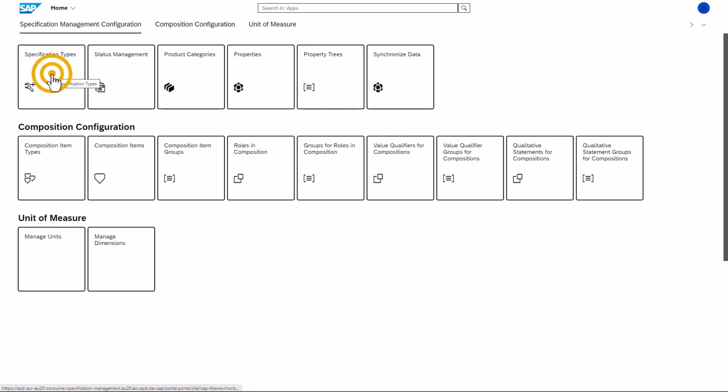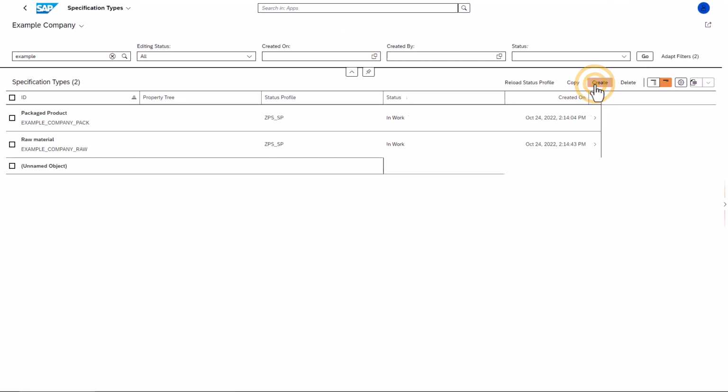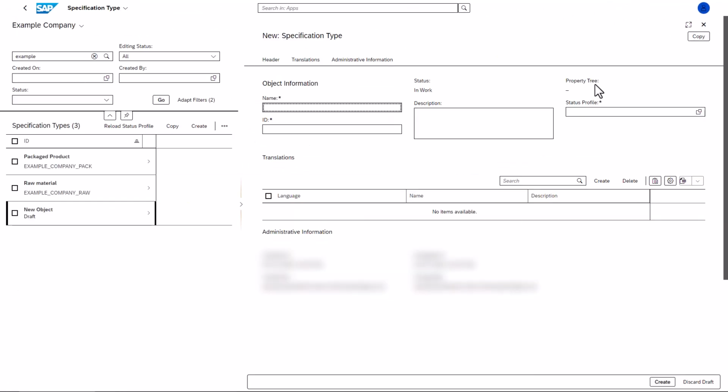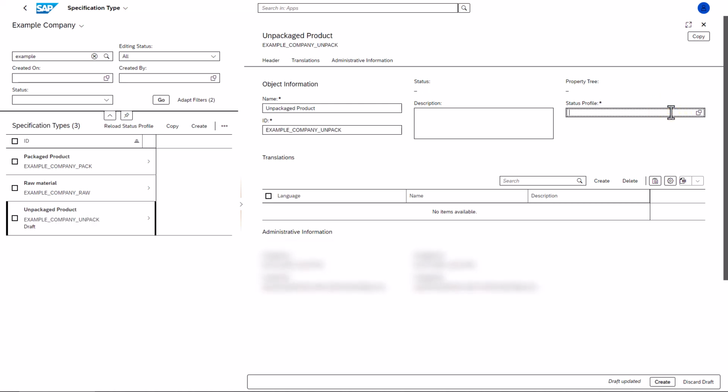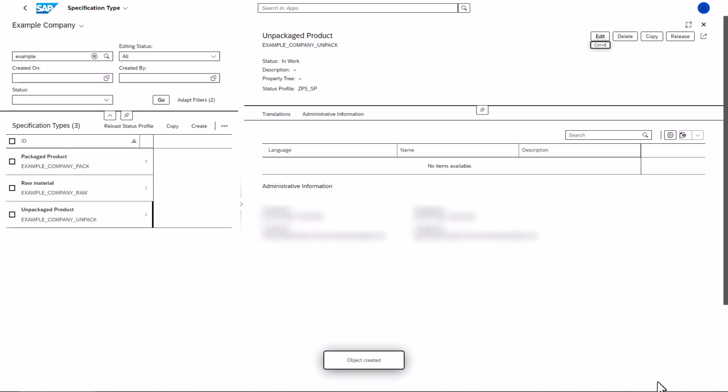In order to see this property within specifications, I have to create a specification type. Each specification has exactly one specification type, and this affects the properties the specification will have. I'll create the unpackaged product specification type.